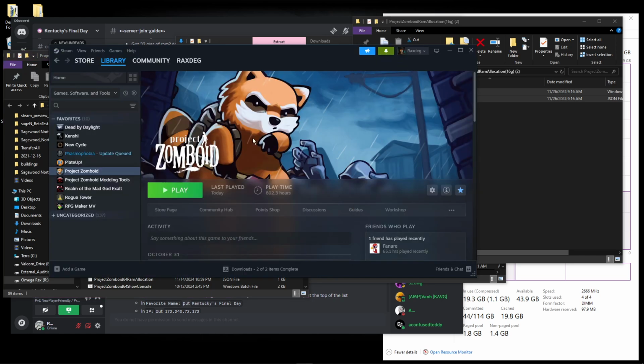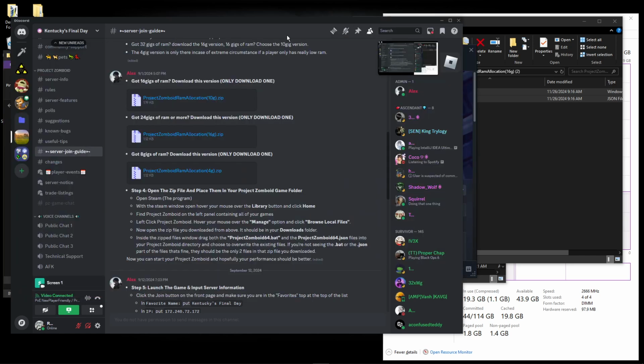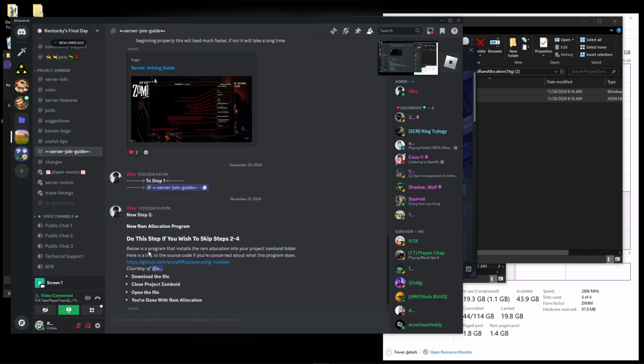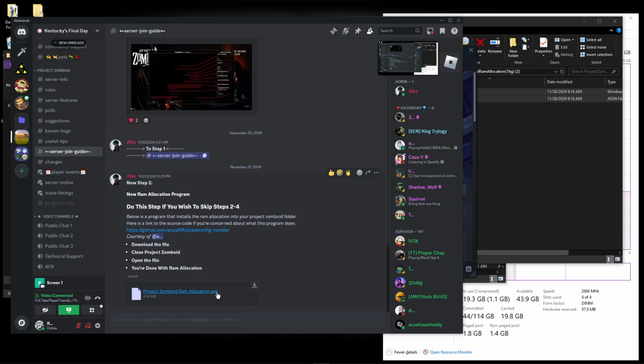We can now go to step 5, run Project Zomboid, and do all of the stuff we were doing in the background while I was showing you the manual. Again, all of those steps we do not need to do because all of those steps are done automatically by our Project Zomboid RAM allocation, which was done by our amazing modder that we commissioned, Aokia.